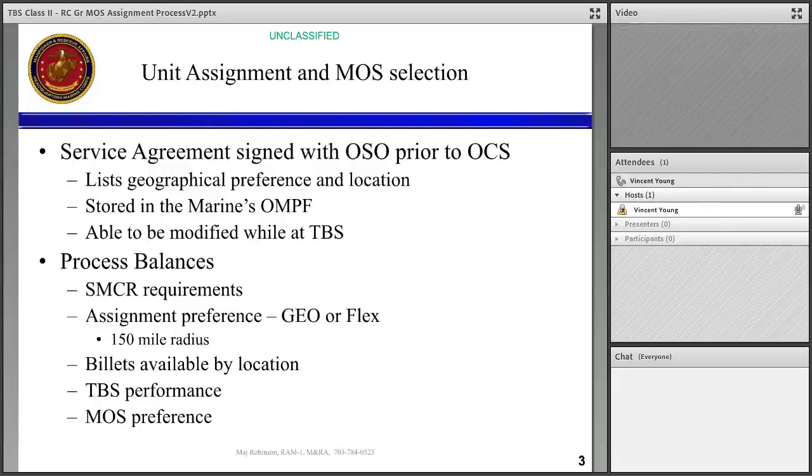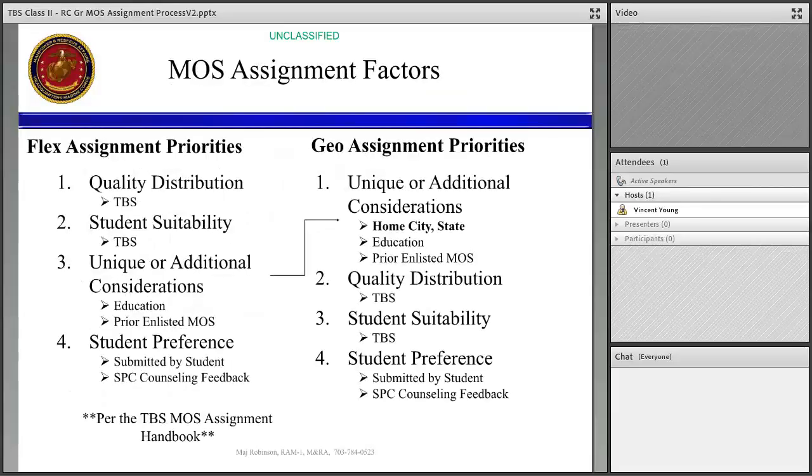This process balances the needs of the Marine Corps, whether the individual is a GEO or a flex contract, will identify billets by location, but most importantly, uses the member's TBS performance, and lastly, their MOS preferences. The MOS assignment factors can be found in the TBS MOS Assignment Handbook.